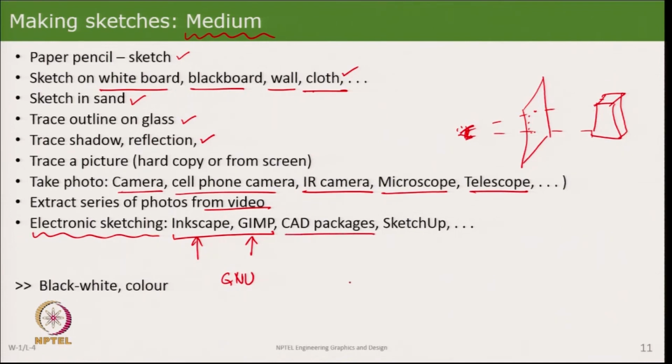Then there are various CAD packages. Some are open source, many of them are priced, but for students they are available for free. We will be using those in this course. We could use these anytime in our lives. Then there are other packages like Google SketchUp and many more.